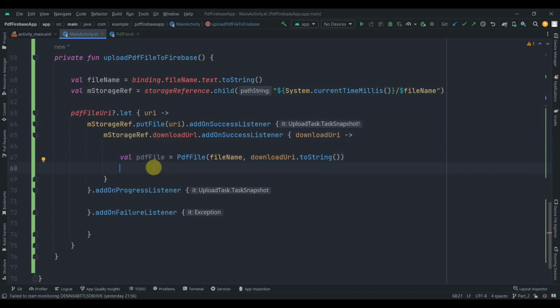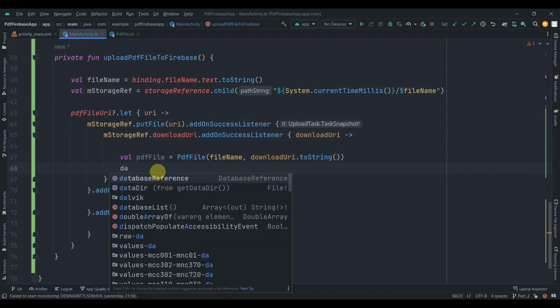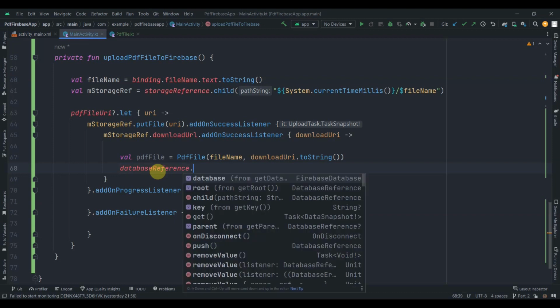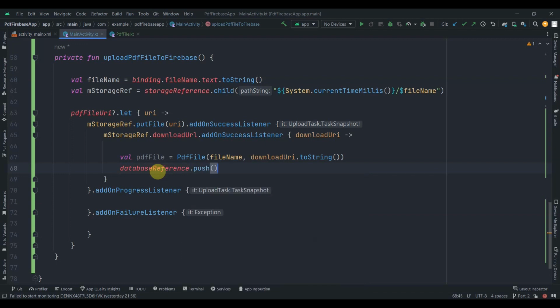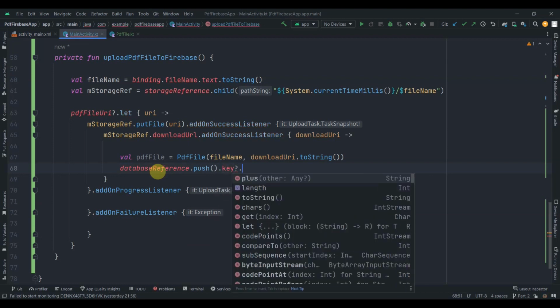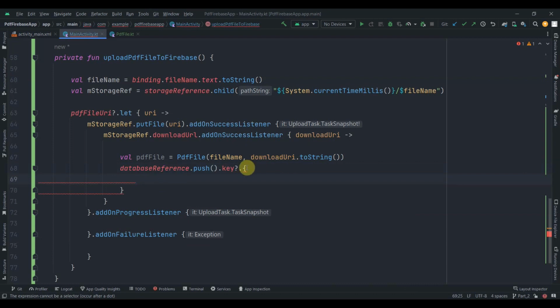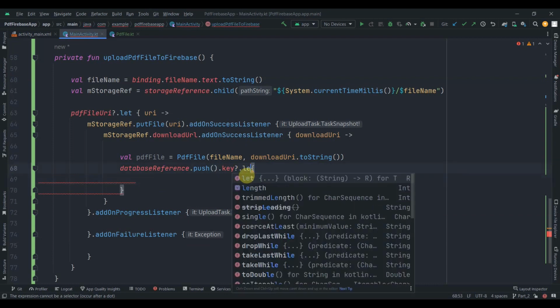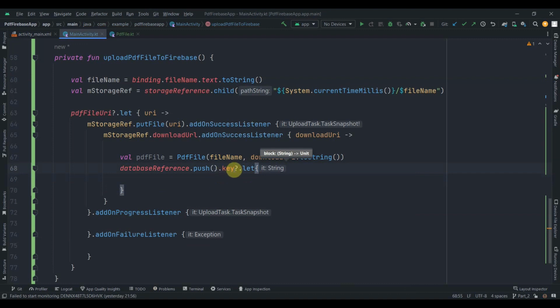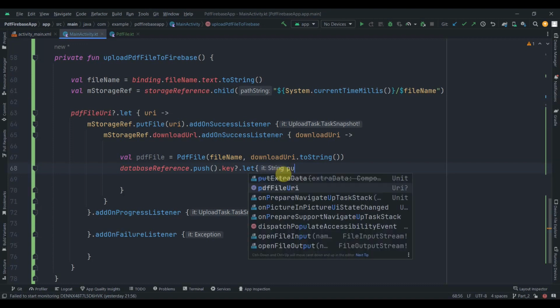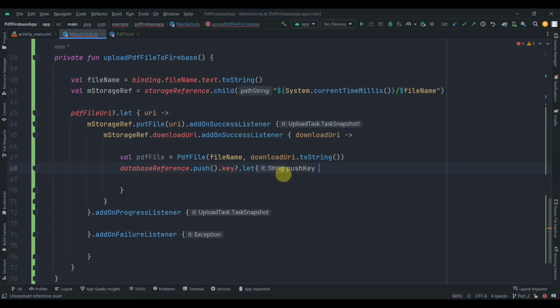Cool. So what I will do now, I'll access the database reference. So databaseReference dot, we need the push key, which is unique. In order to get the push key, I'll just write dot push and dot key. Cool. We need to use the let block in order to get this key. So this is the key, and just write it as pushKey. Cool. So we get the push key here.